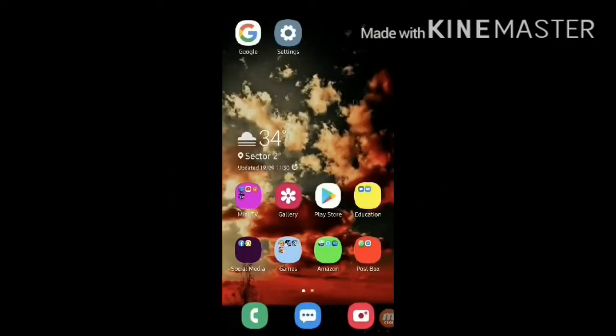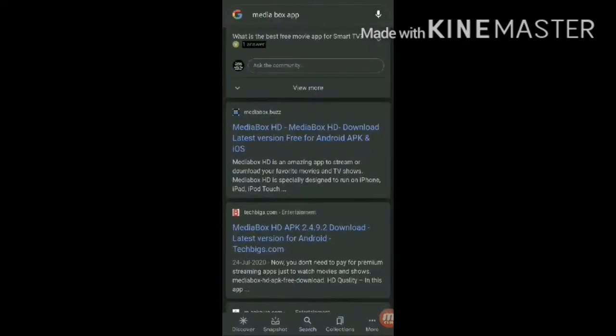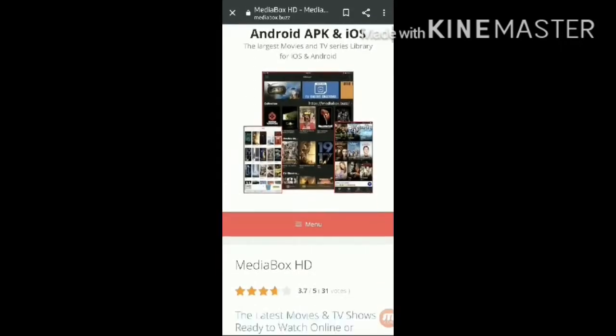So definitely, if it is not available on the Play Store or App Store, you need to go to your browser or Google. Basically you need to search for the MediaBox app, as you can see on the screen, and then scroll down until you reach something called mediabox.buzz, and then click on the link. The link is in the description below, you can check it out.